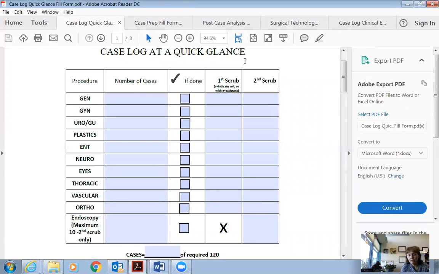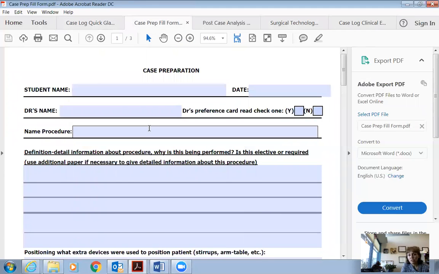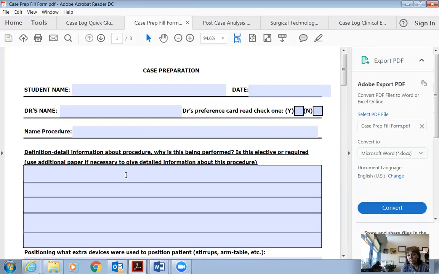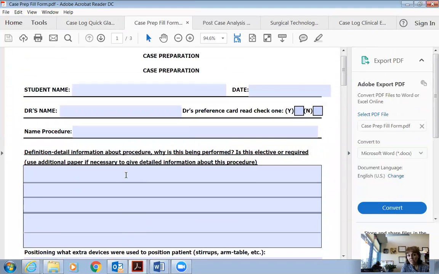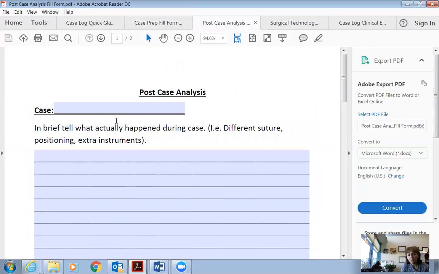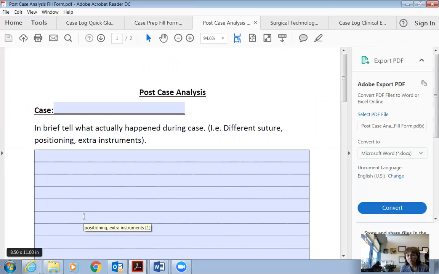So on that Friday. Case preps, you're going to do those every single day, and you need to make sure that you fill these out at the end of the day, because if you don't, you're not going to remember the details of that surgery. If you get the opportunity in between cases to fill these out, fill them out. Same with post-case analysis. I don't need you to fill out pages and pages about that case. I just want kind of a brief summary of what went on during that case.